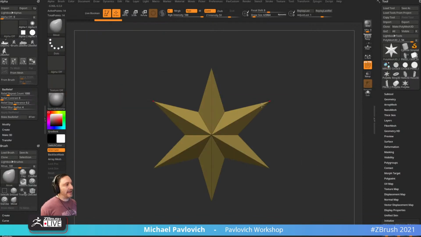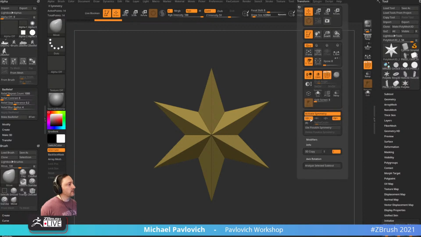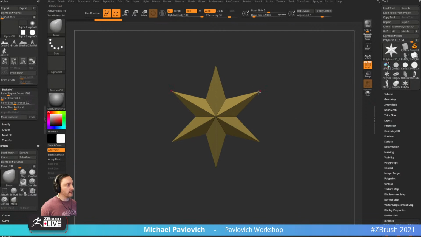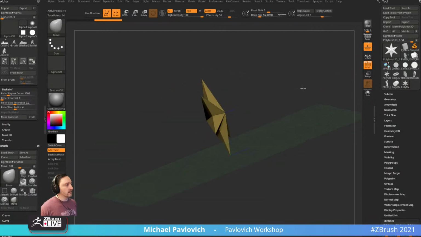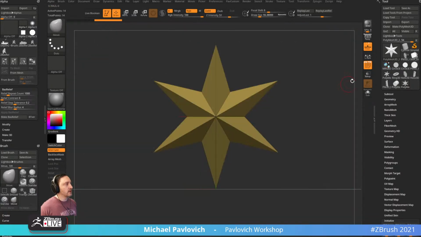So if we want to do this, we have our object here. I'm going to tap X to go into X symmetry. That's under your transform menu. You can see X toggles symmetry on and off, and X is the default symmetrical plane. If we turn on our floor here, let's scoot our camera around. So blue forward is Z forward.